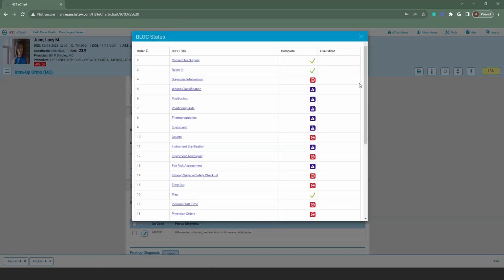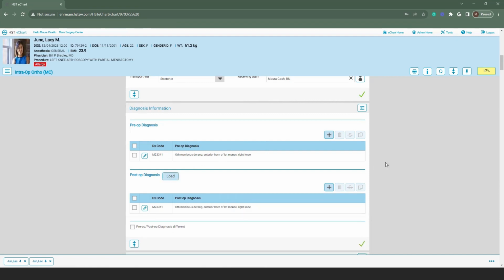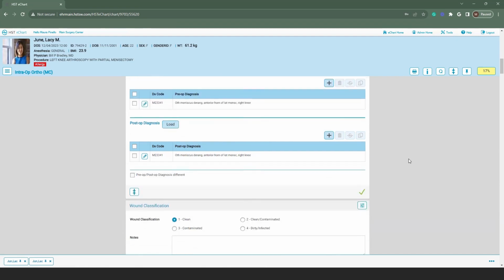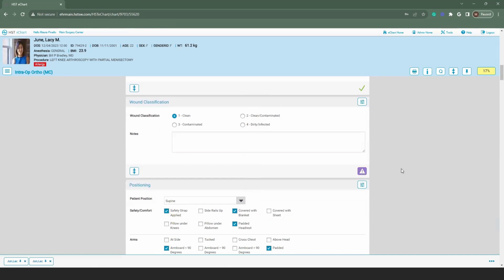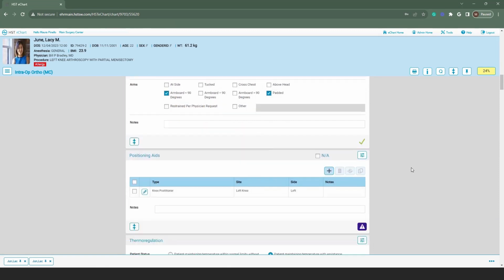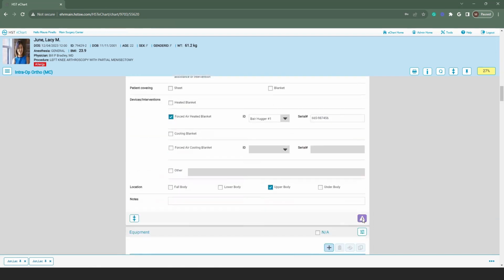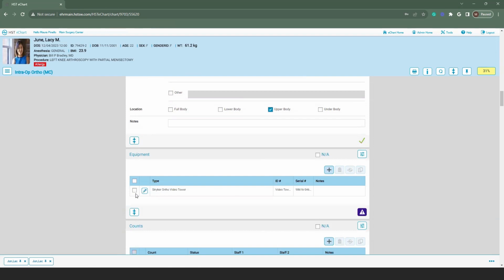Now, how many did it fill in? All the ones with the blue triangles all down the row. So let's take a look. Pre-op diagnosis information. This came from practice management, so I'm just going to load that information as well. Wound classification, that came from Quick Chart. Patient positioning, that came from Quick Chart. Positioning aids, that came from Quick Chart. Thermoregulation, that came from Quick Chart. Equipment, that came from Quick Chart.